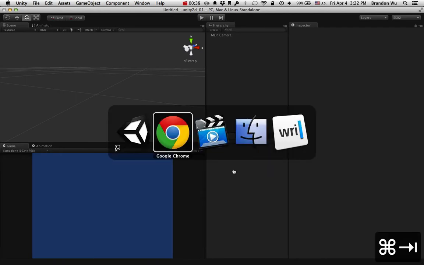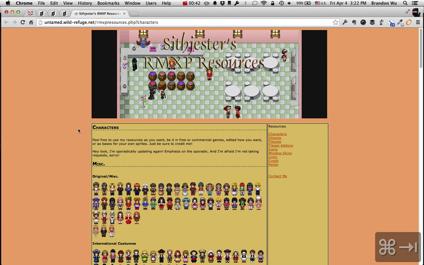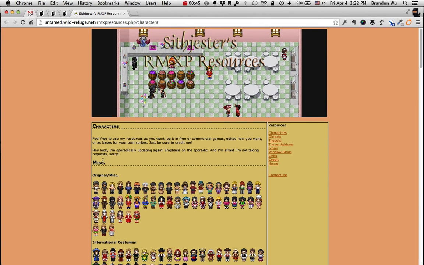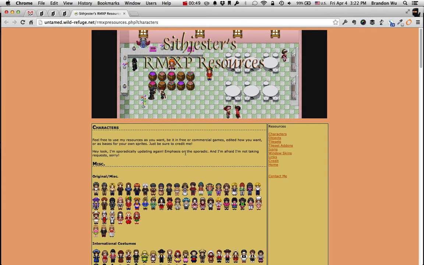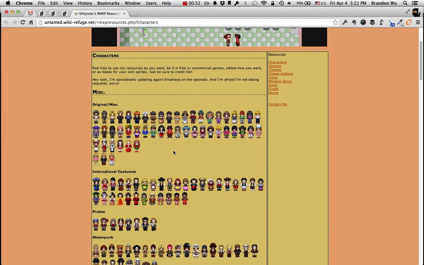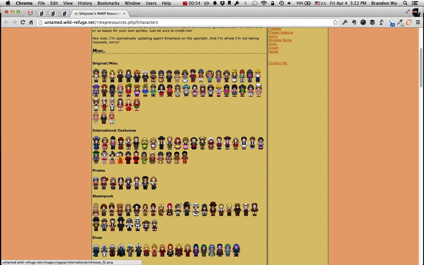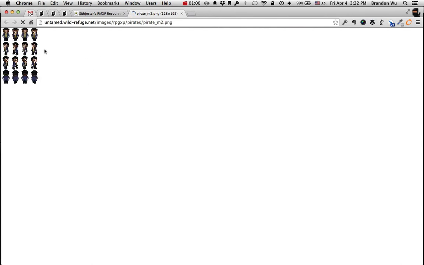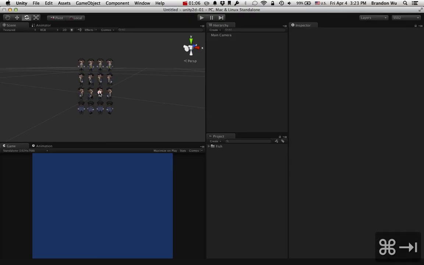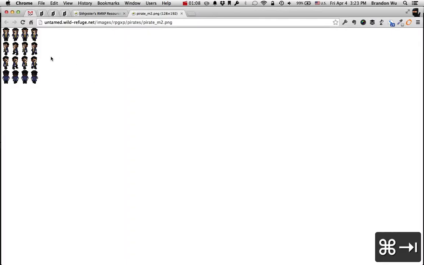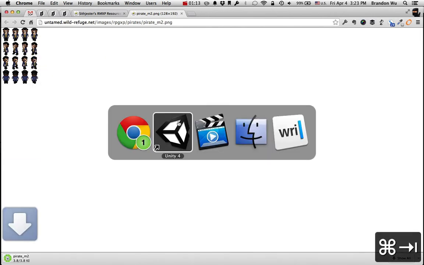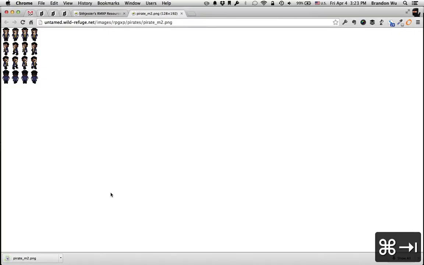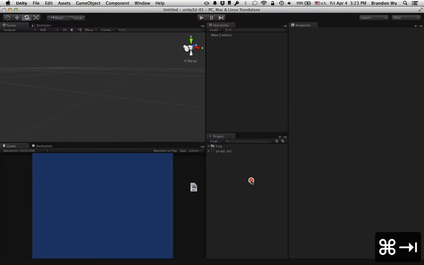What I found here is a bunch of resources by Sith Gesture, and I'll post a link as well. I'm just going to use one of these characters as an example. Let's grab the pirate character. This is a PNG file, one image with a lot of different poses. I don't think I can do that directly, so I'm going to save it, and then let's try to bring this into Unity.